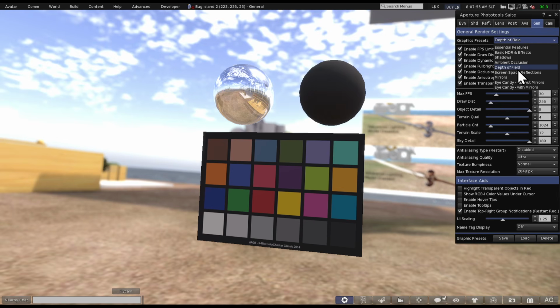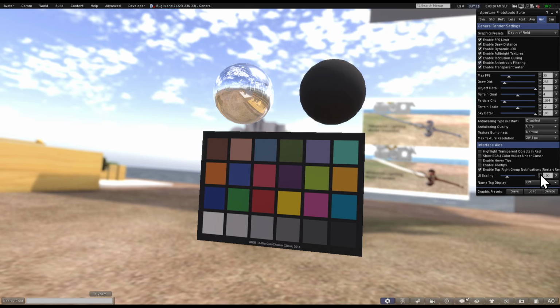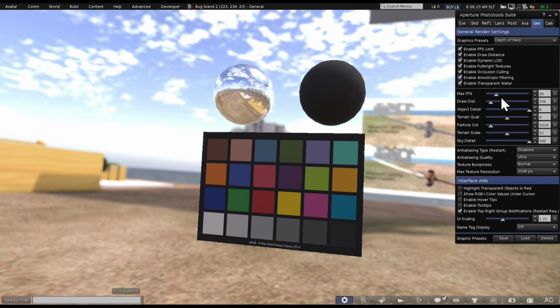We also have toggles for features like dynamic LOD. Aperture sets object detail higher by default to stop your small accessories from deforming. Full bright as well. Anisotropic filtering. And you can even control the scale of the UI. It's all about giving you control in the General tab, and you can learn about what all of these settings do on our wiki.